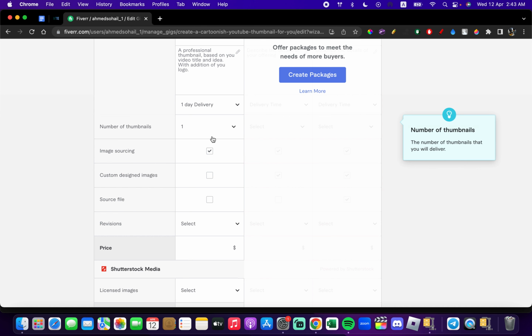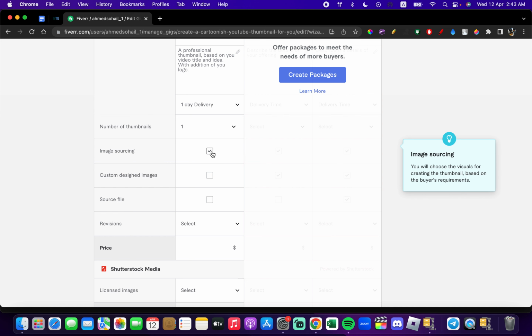Yeah, of course. This needs to be ticked because it's you who is going to be choosing different images or text online. I mean, he might give you text, but you'll be using different images on the related topic and joining them together to create a thumbnail. So image sourcing is of course part of your packet.